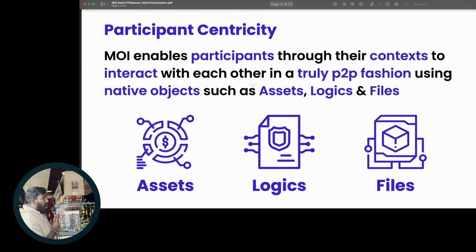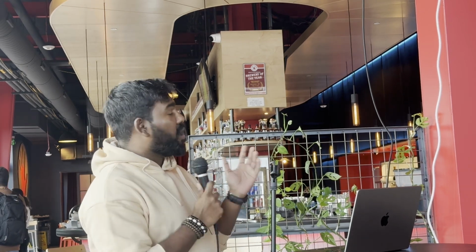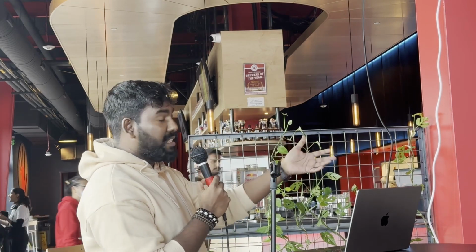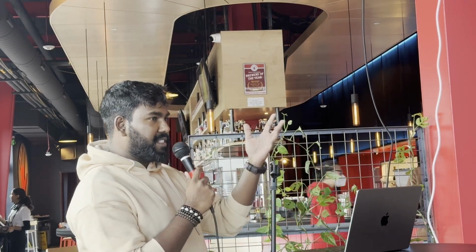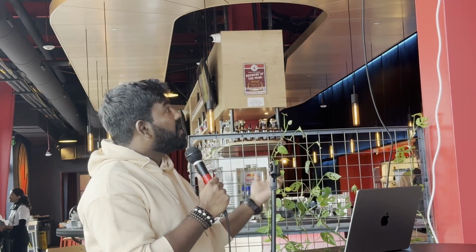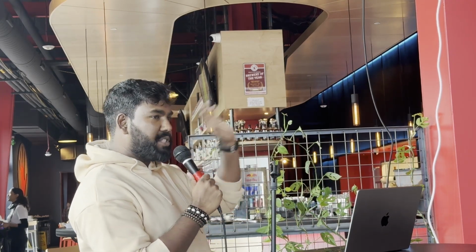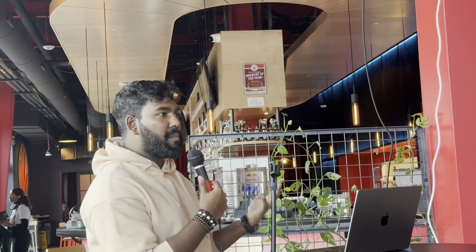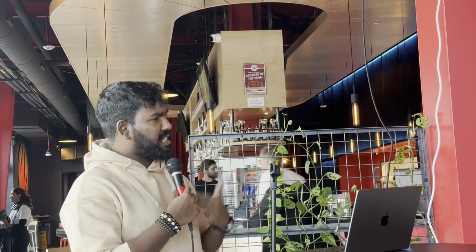Right? All of these three functions I just talked about are enabled by the architecture of what we call participant centricity. The same way you have smart contracts in Ethereum, in MOI we have 3 primary primitives of objects, and they're called assets, logics, and files. These primitives that participants interact with aren't independent objects in the network, but rather they are always owned or managed or controlled by a participant in the network, right? Just like in the real world.